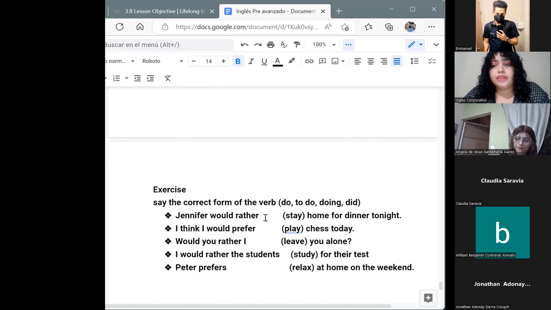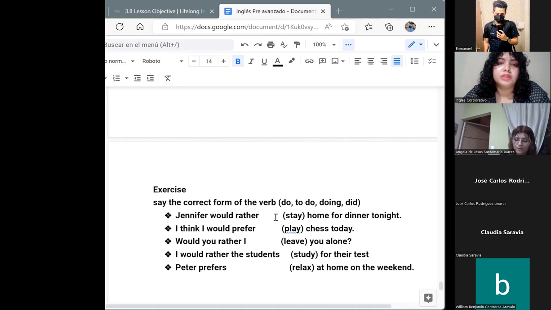So in the case of the first one, Jennifer would rather, and we have the word stay home for dinner tonight. In that case, are we going to use the base form, infinitive, gerund, or past for that sentence? What do you think we are going to do? We're going to use the base form, the infinitive, the gerund or the past. What do you think is the best option?